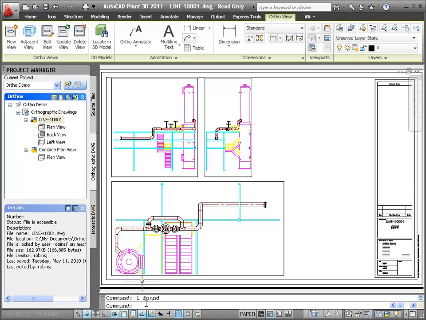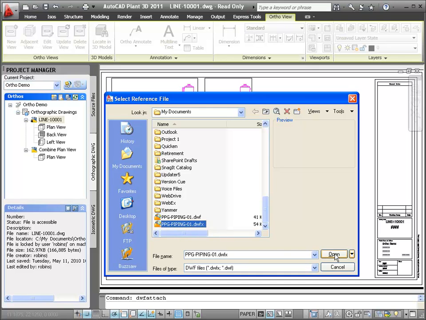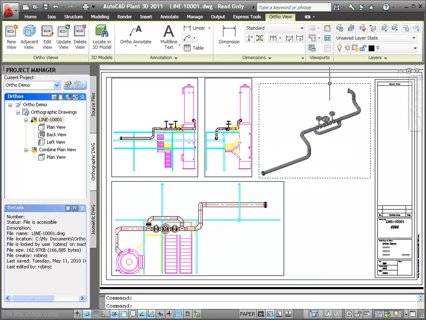Finally, we're going to add a 3D isometric view to this ortho drawing. This requires a little bit of pre-work. Earlier, I published a 3D DWF of the line rendered from our model. Using the DWF underlay functionality, we can add this isometric view to our orthographic drawing. In the Attach DWF underlay dialog box, I'll set the scale to 0.025, then hit OK, and place this ISO view in my model. As you can see, creating orthographic drawings with AutoCAD Plant 3D is simple and straightforward.